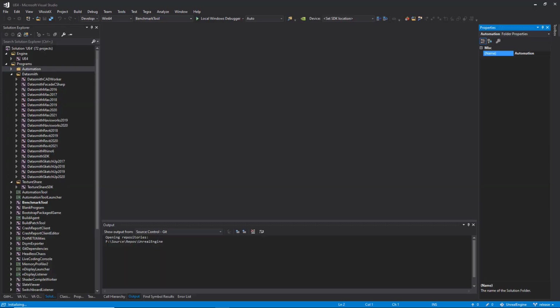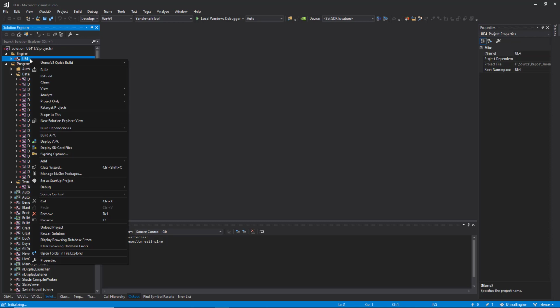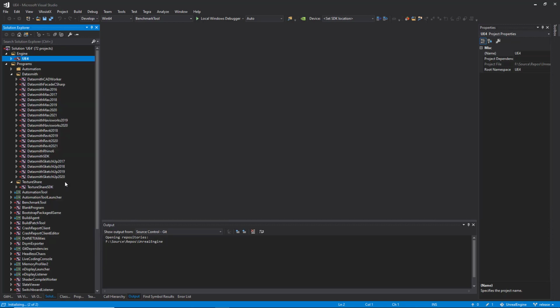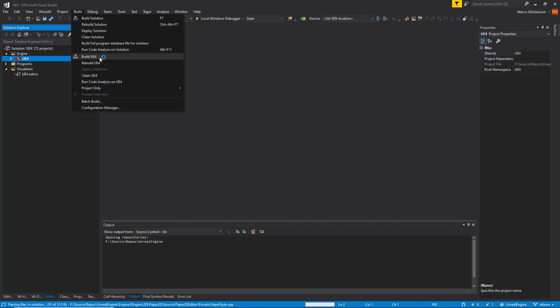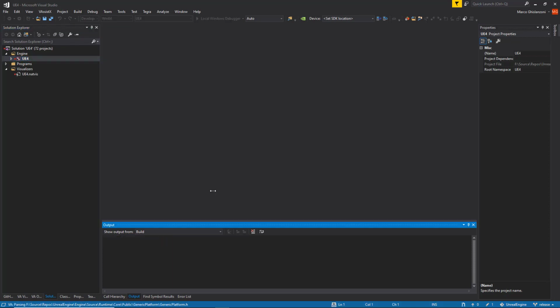Let the project load. Okay, so once the solution file has loaded, you can click on Unreal Engine 4 and then right click and you set a startup project if it's not already so. So you can see it becomes bold. And then the next thing that you have to do, go to build and build Unreal Engine 4. And this will start a very long process which will build the engine and also all the tools that are necessary. And depending on your computer and depending also on your hard drive, it might take from 45 minutes to many hours. So I will start it and then I will resume once it's done.